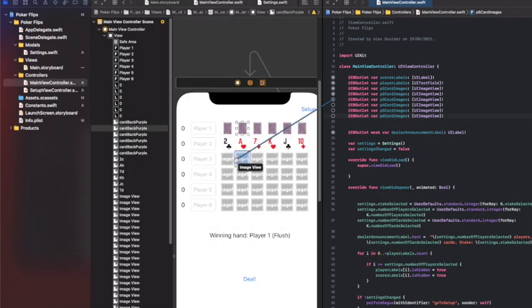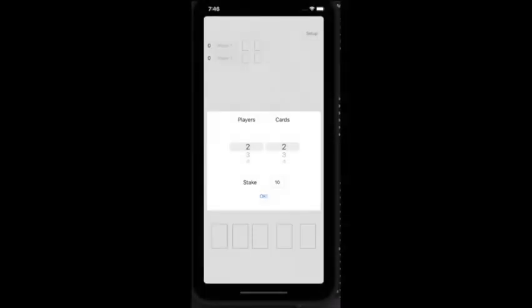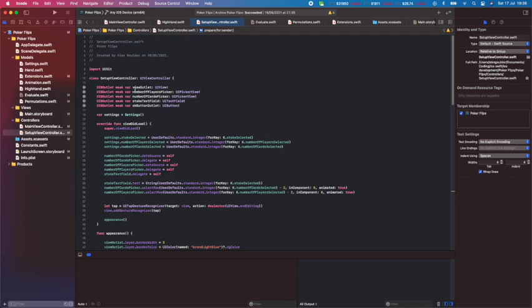Now we need to link all these nice image views and text fields and labels up to our code so that the code can actually display what we want it to on the screen. I also quickly designed a setup view controller where the user can choose a stake size, and also using the two what are called picker views, choose the number of players and the number of cards they wish. I then linked up these picker views to the setup view controller.